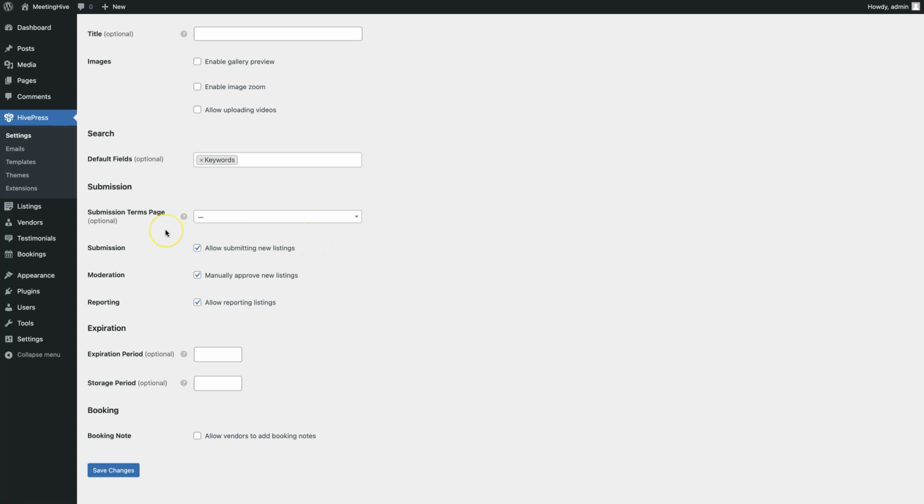In the submission section, you can adjust the listing submission settings. For example, you can link a custom terms of use page to require users to accept them before adding a new listing. If you are building an appointment booking website for your own company or another type of website that doesn't require users to add their own listings, uncheck this option to hide the front-end listing form.